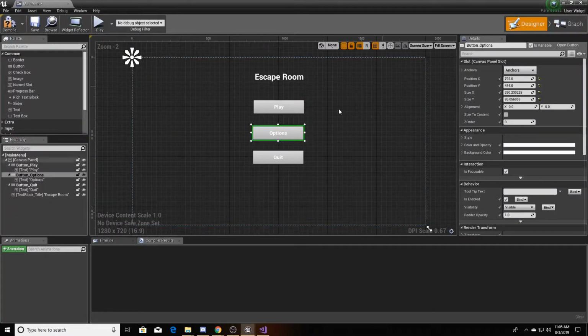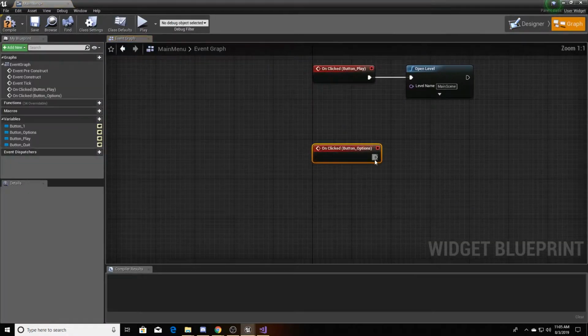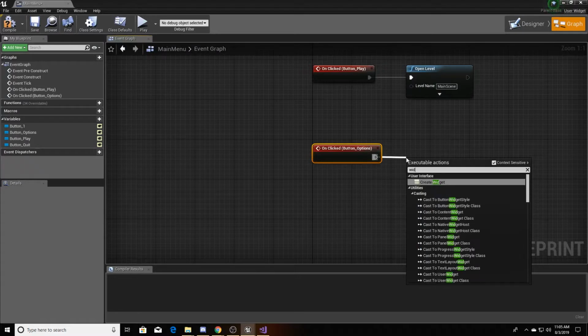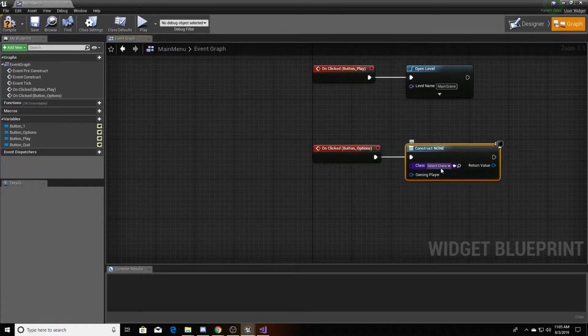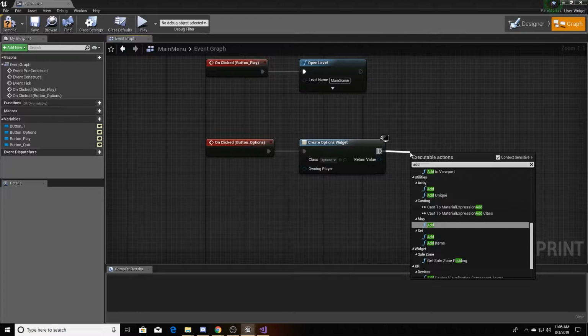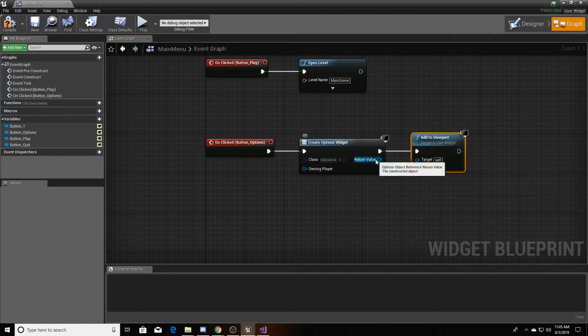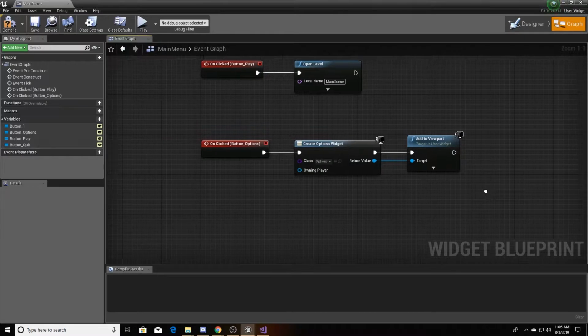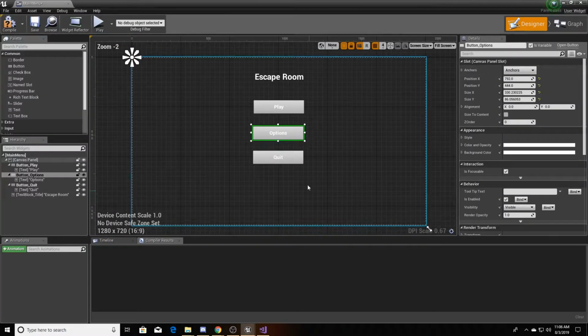So you go between the designer, which shows you what it'll look like, and the graph, which is your blueprint. So we'll scroll down for this one as well, do an on-clicked, and then for our options, we're going to go to the widget, and then we're going to find our options widget. We're going to add this to the viewpoint. And you want to make sure that you're adding this class of options widget to your viewpoint. And then we're going to go back to the designer and we'll do the quit.